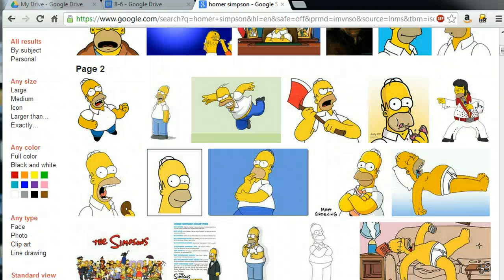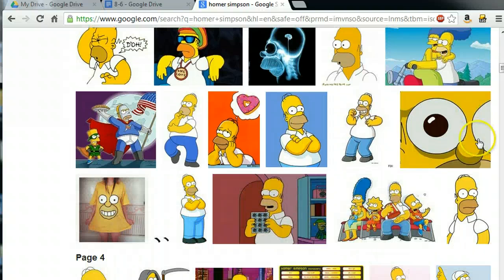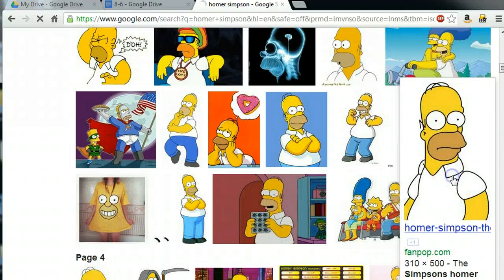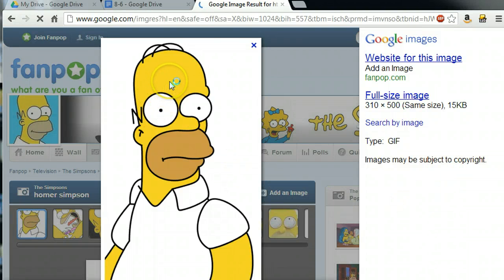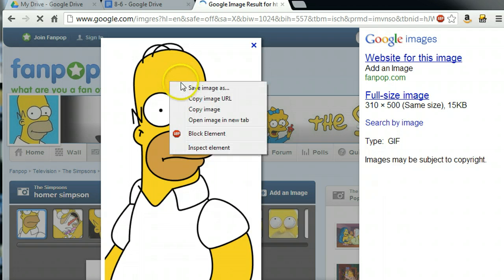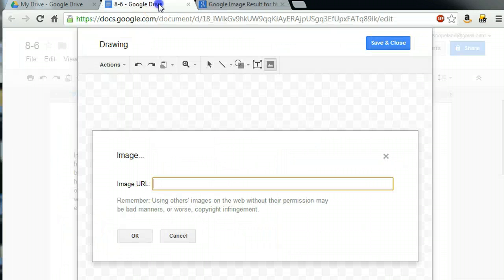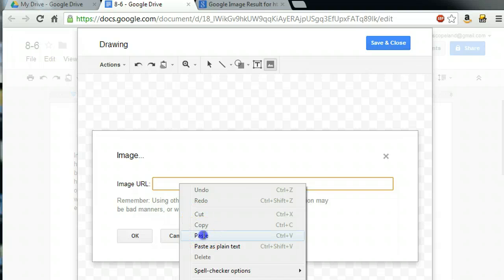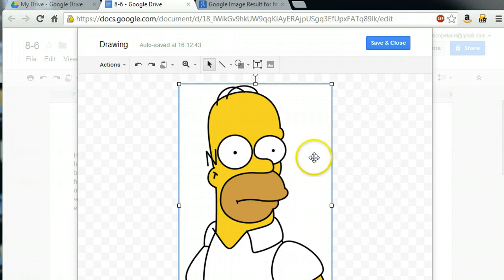Lots of good pictures of Homer Simpson here. Let's see if we can find one reasonably close. Here we go. Here's the exact one. I'm going to click on this one and right click the actual image itself. Copy image URL. If you recall, we need that to download it into the drawing window. I click and I go back to my document 8.6. I'm going to right click here, paste, and click OK. There we go. There's Homer in all his glory.